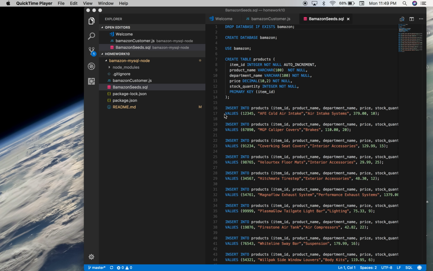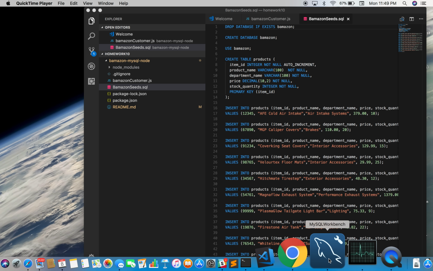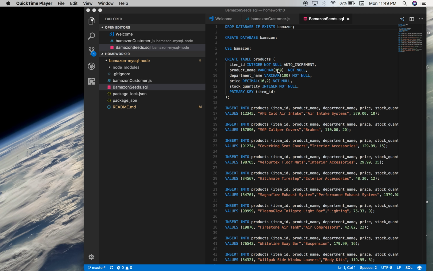This is a demo of my Amazon app. First, I started by creating the database on MySQL. I'll demonstrate it here instead of MySQL Workbench just because it's already nice and neatly displayed on my Amazon Seeds file here in Microsoft Viz.